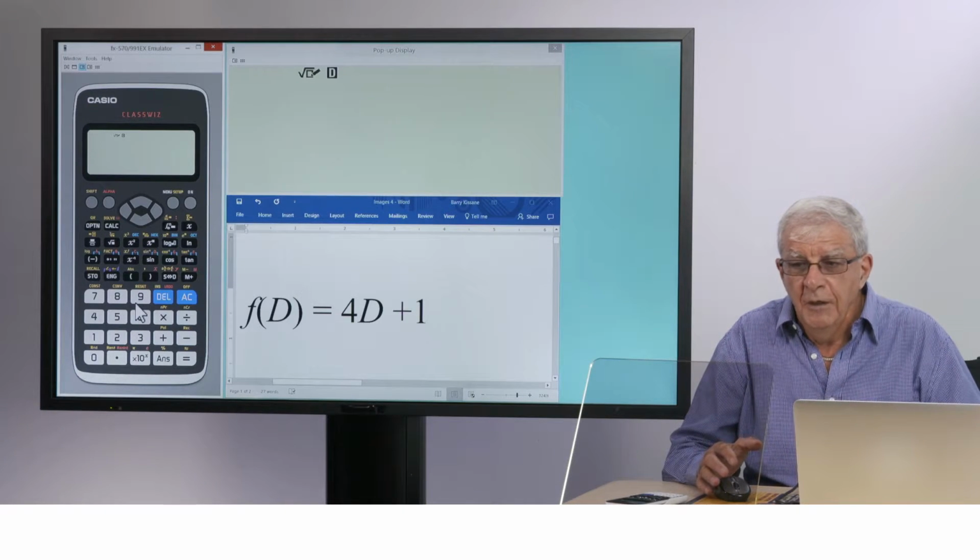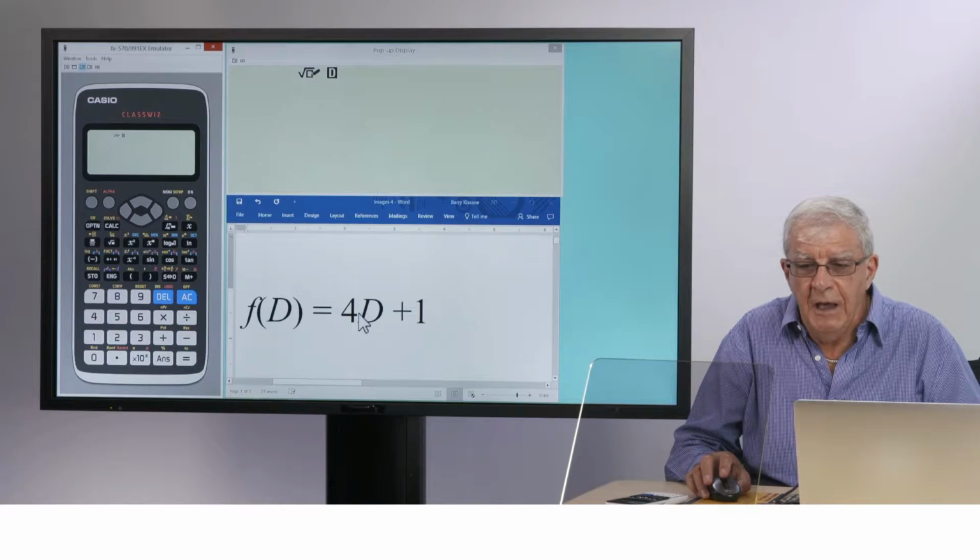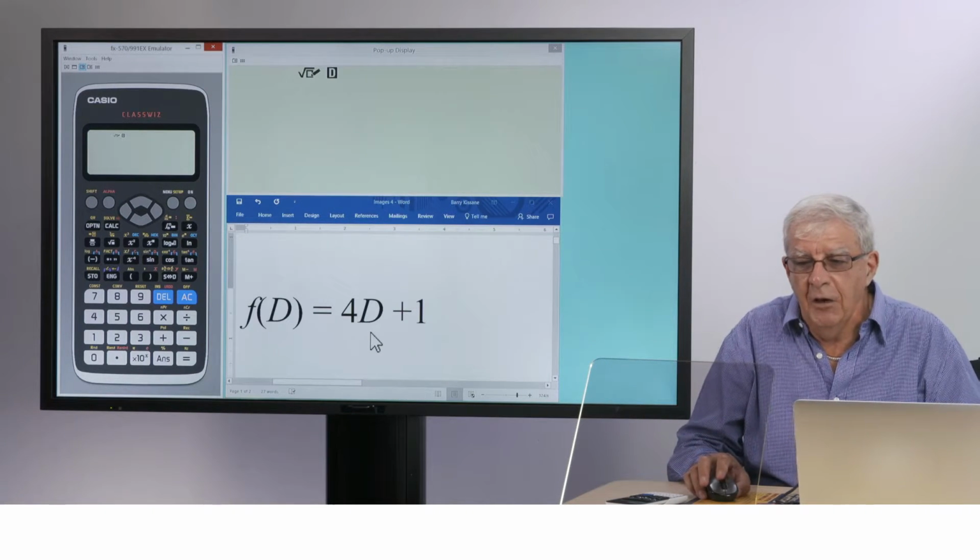For example, a function for which the first value is represented by d and the second value by 1 more than 4 times d is shown on the screen here. f at d is 4 times d add 1. So that's how it's represented in everyday life.